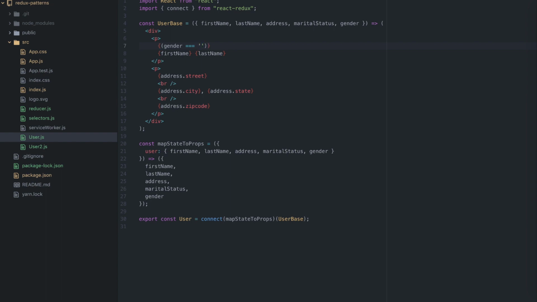What I might do is, if gender, let me put it in parentheses, if gender equals female, then I'm going to use a nested ternary here. If marital status equals married, so if a female and married, then we're going to return Mrs. Else, we're going to return Miss. Else, we're going to return Mr.